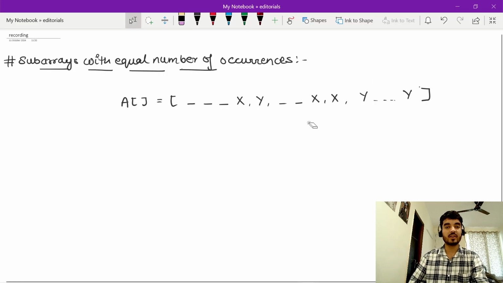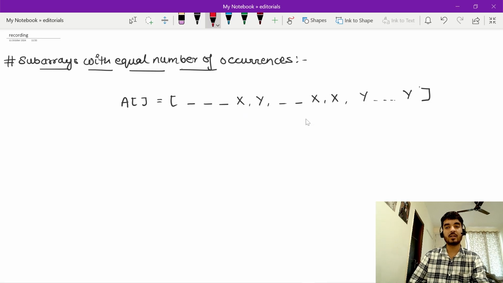So let's just assume this array where we have some element, then we have our first element x, and then we have our element y, then again x, then y, and then another occurrence of y maybe here. So let's just quickly analyze the approach. Let's say this is the current index I. So what are the informations that we need? If we are traversing from left to right, that is from index 0 to index n-1, then we can easily store the frequency of x in the prefix from 0 to I and the frequency of y in the prefix from 0 to I.